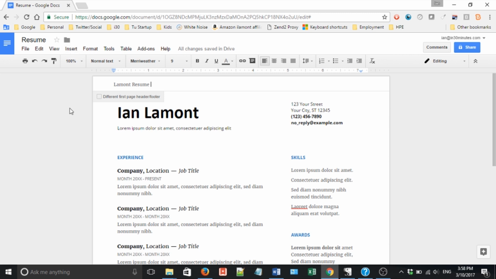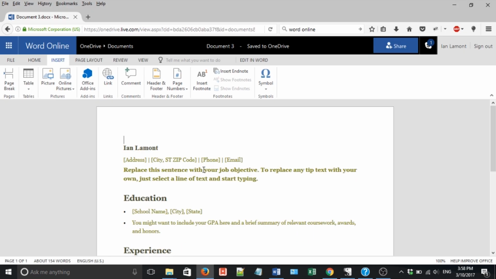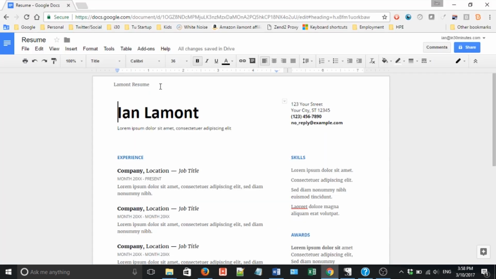So I think you'll see that in certain respects, these are similar tools. Certainly, if you're comfortable using Microsoft products and you're used to the ribbon interface, Microsoft Word Online might be the better option. But I actually think that the features of Google Docs are more sophisticated. There's more things you can do. There's things you simply cannot do in Microsoft Word Online that you can do with Google Docs.